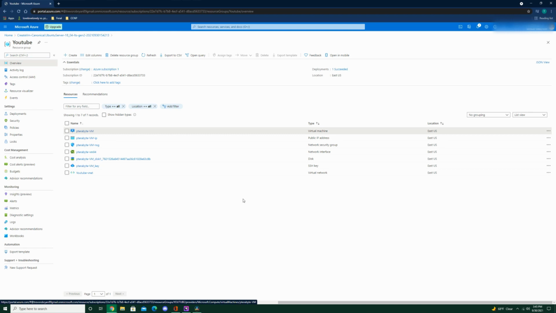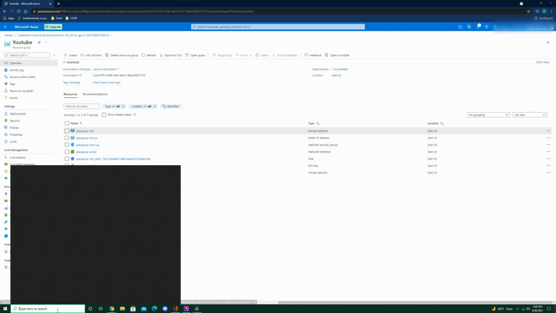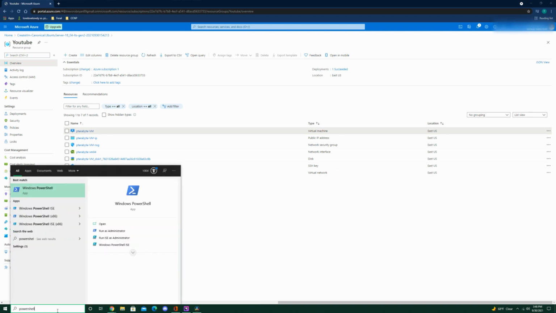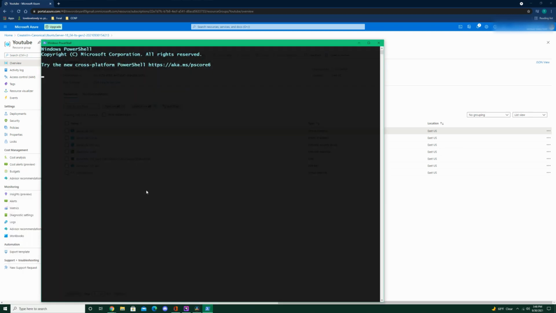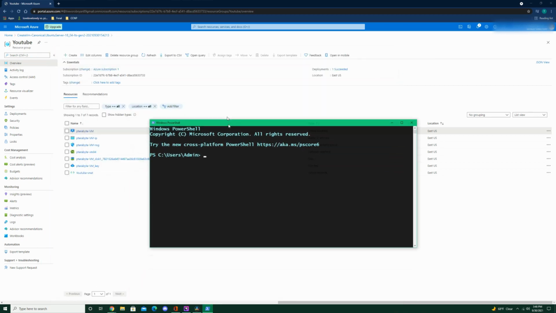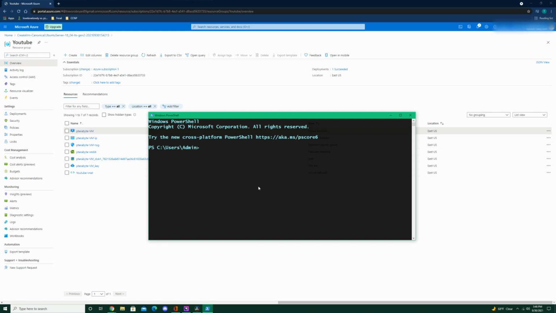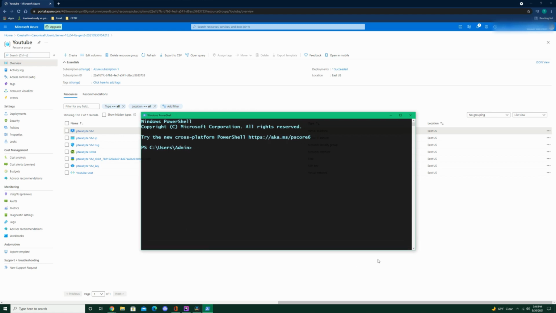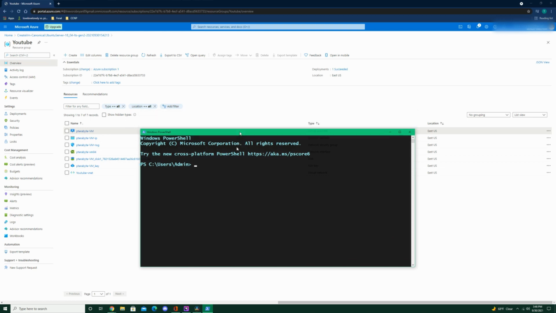Okay, so now we need to connect to our virtual machine. In order to do this, I'm going to open a PowerShell connection on my local desktop. They do offer a solution called Cloud Shell, which allows you to use PowerShell or Bash directly in the Azure portal. But since I do have my desktop here, I'm just going to go ahead and do it locally. So I'm going to go ahead and put in a command to SSH into my virtual machine.